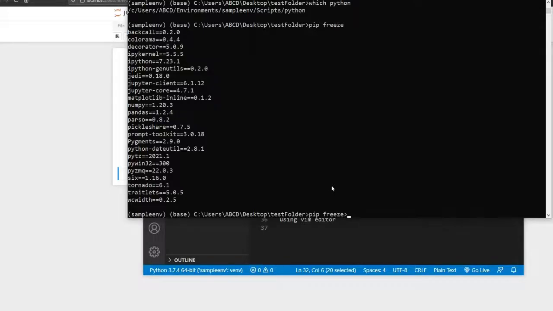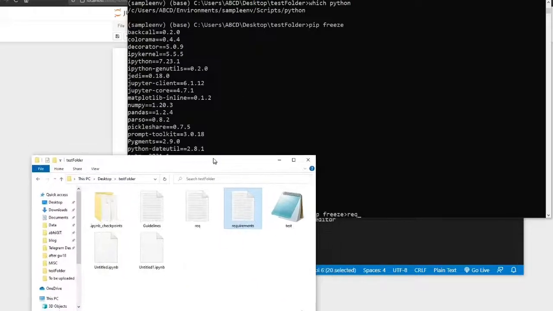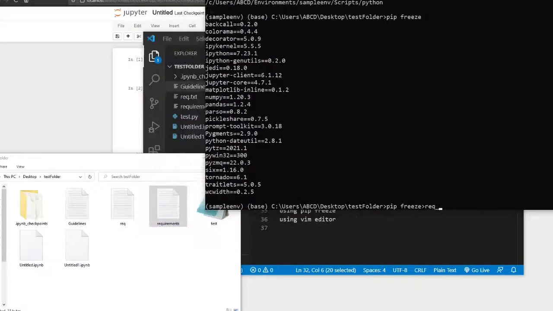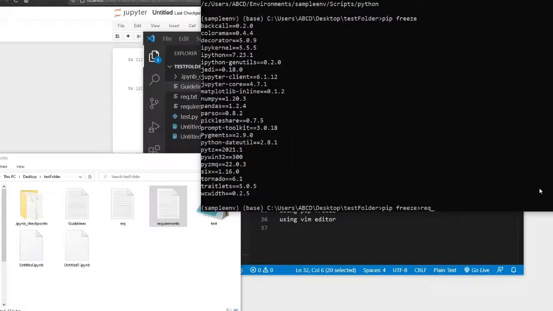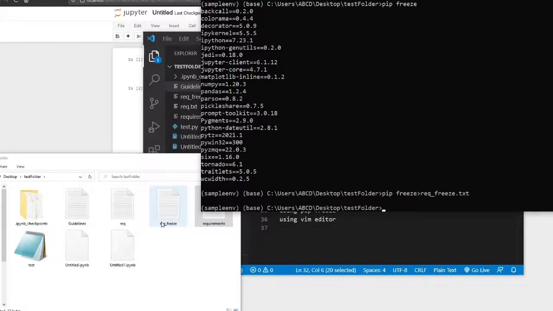So I am doing like this: pip freeze to requirements.txt. I will not use requirements.txt, because already there is another file called requirements.txt in the working directory. So I will just name it as req freeze dot txt. Okay, so once it is executed, a new requirement freeze.txt is available in the folder.